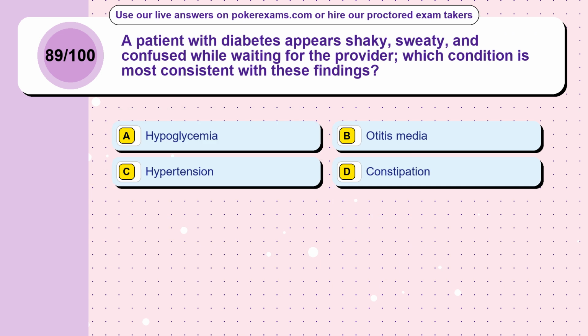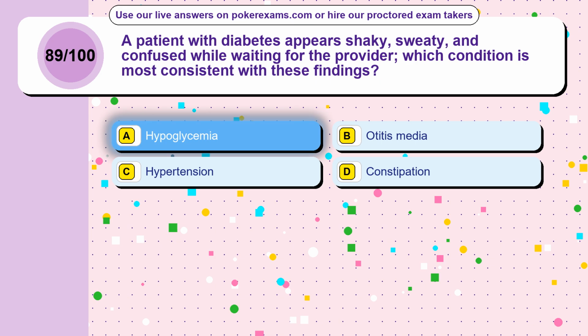Question 89. A patient with diabetes appears shaky, sweaty, and confused while waiting for the provider. Which condition is most consistent with these findings? Option A. Hypoglycemia. Option B. Otitis media. Option C. Hypertension. Option D. Constipation. The correct answer is option A.